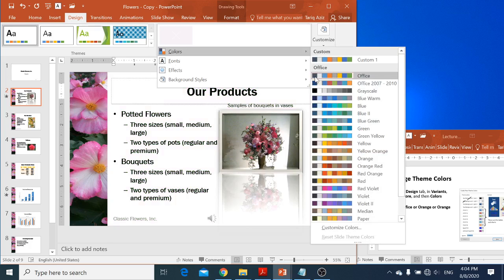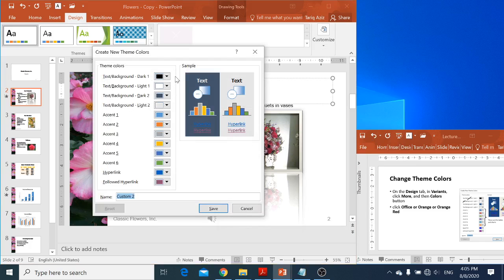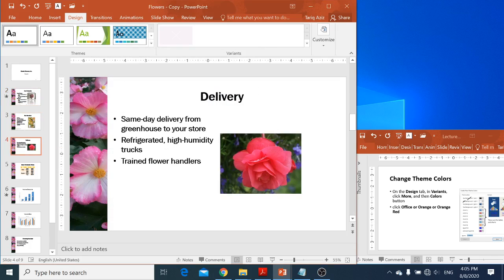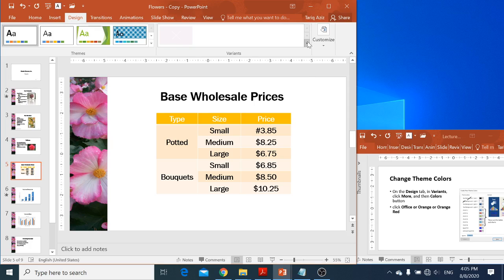If you go for the customized color, almost all the styles are having a black text and a white background. Okay, and then this is the accent which we can talk about. Accent is for the charts and for the shapes, and this is the hyperlink. So if we go to slide number 5 or 6, then you may see the effect of changing this color.